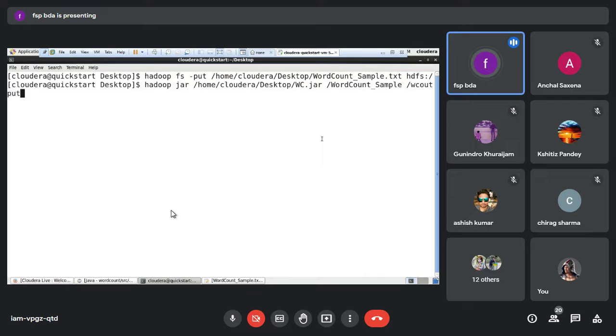So what we have done here: first we have written Hadoop, then jar, then the location of the jar file, then the location of the file of which we want the word count, then the location of the output file. You can give any name, the output file will be generated automatically with that name along with the location. We have mentioned /wc output, which means it will be generated in the HDFS. Okay, after that, enter.